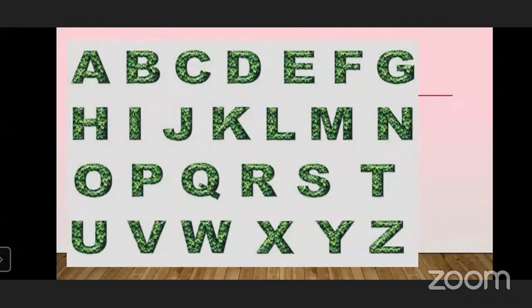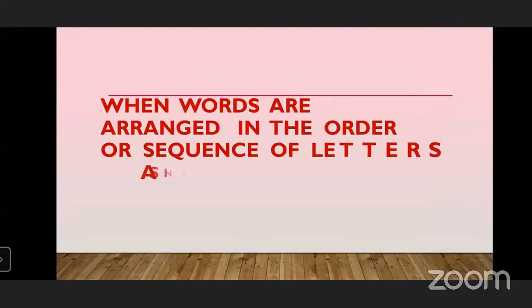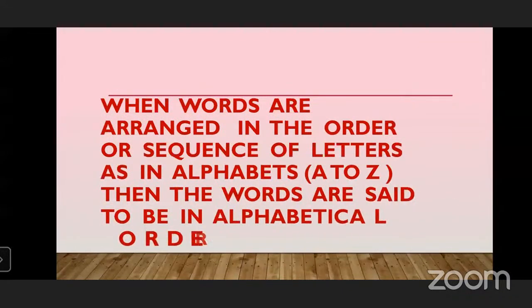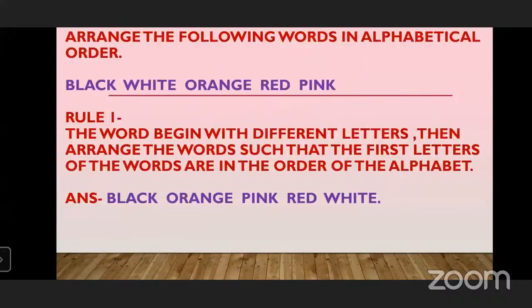We all know that in the English alphabet, we have 26 letters from A to Z. So let us know what alphabetical order is. It means when the words are arranged in the order or sequence of letters, as in the alphabet A to Z, we all know, then the words are said to be in alphabetical order. In this example, arrange the following words in alphabetical order. Children, you can see the words are black, white, orange, red, and pink.